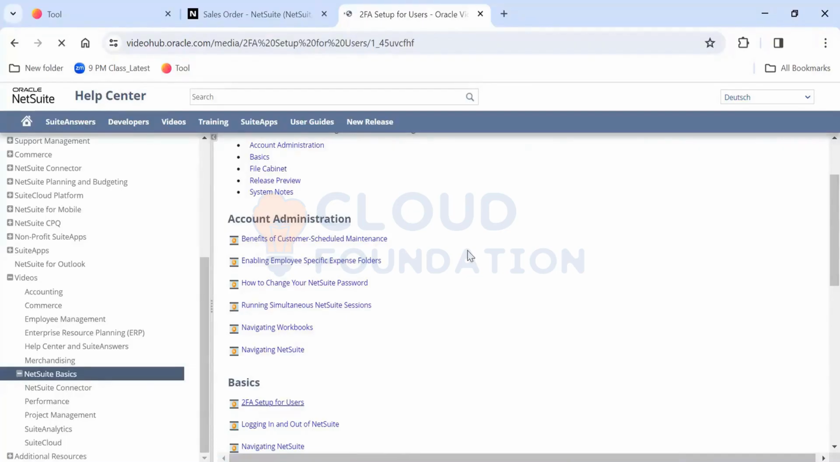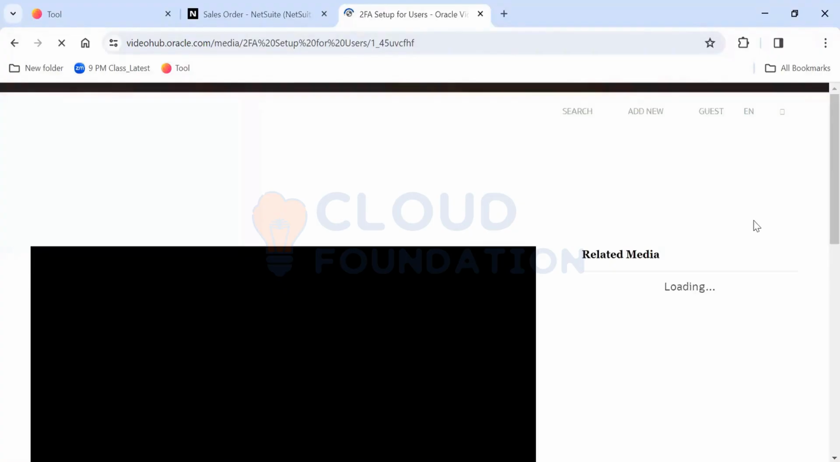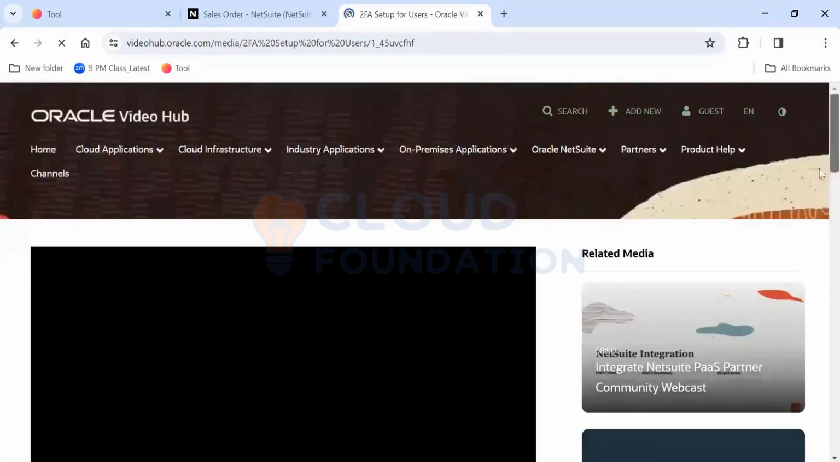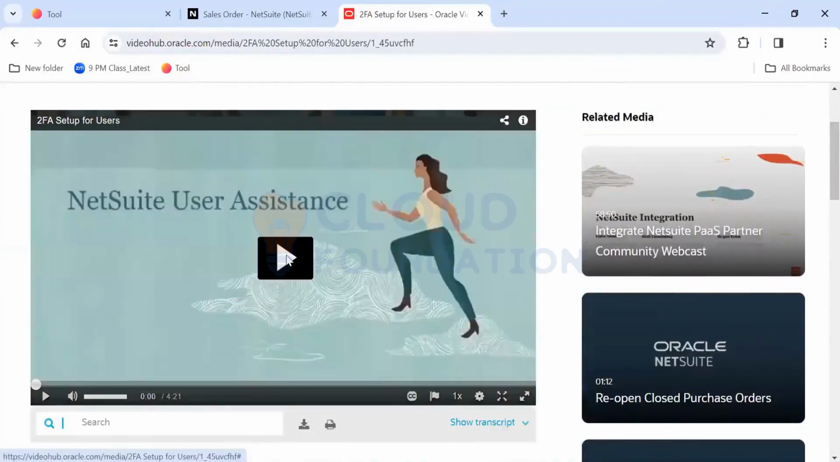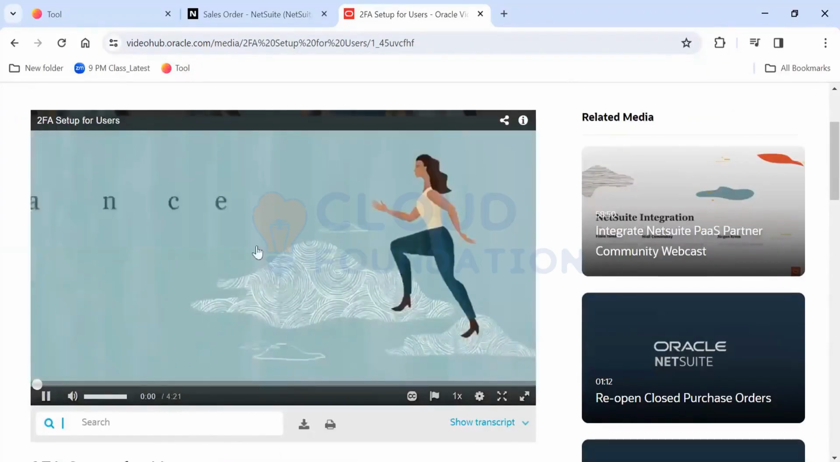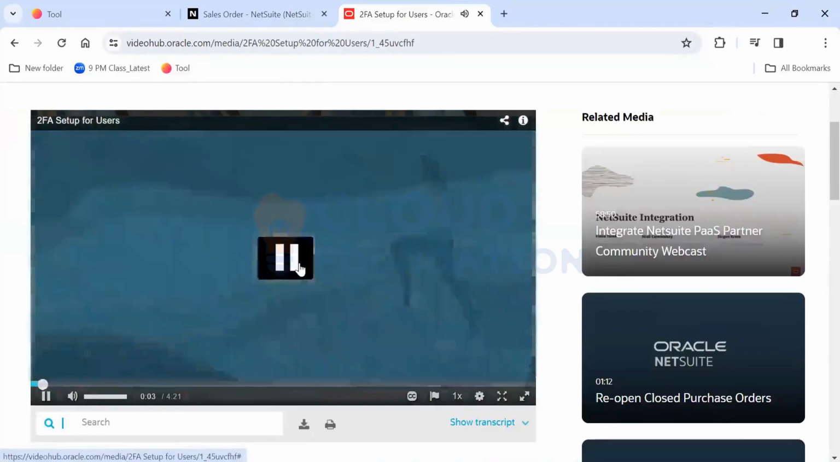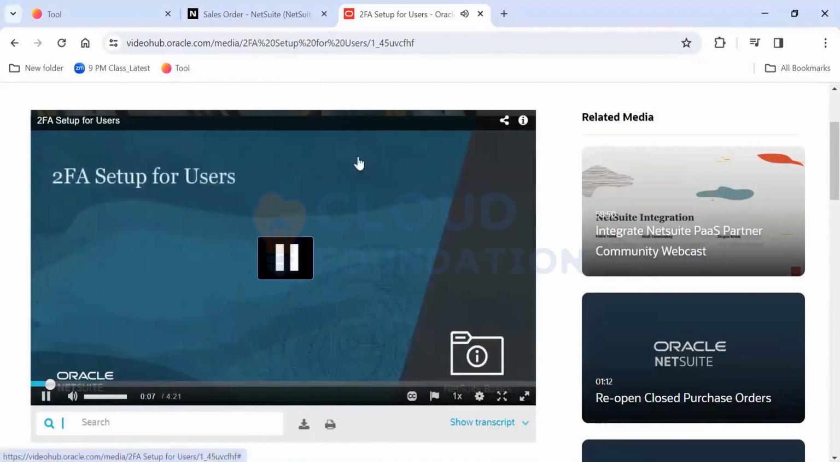So if you click on this, you will have videos. You don't have to go to YouTube or search anywhere. All the videos will be played here on this page. You can actually set up the two-factor authentication. Every video is available. That is how you access the help.